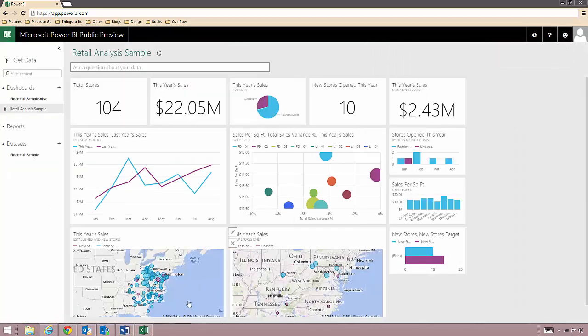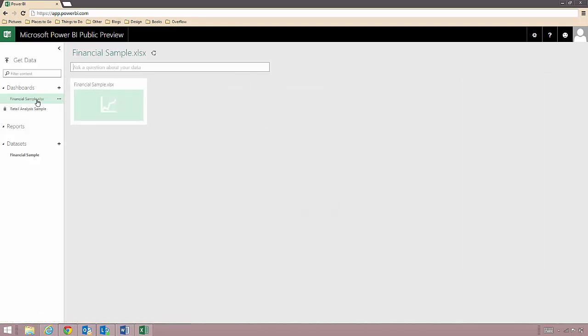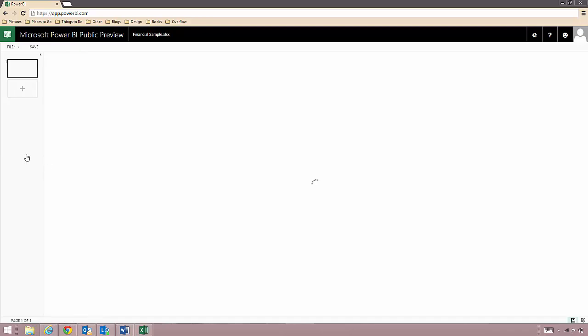Power BI has uploaded my workbook, and since I was on the sample dashboard, created a new dashboard with the file's name. This happens anytime you're on a dashboard that you cannot edit yourself. You can see that it added the Excel workbook here as a data set. You can also see it on the list on the left. I'll open the data set to start building my first report.